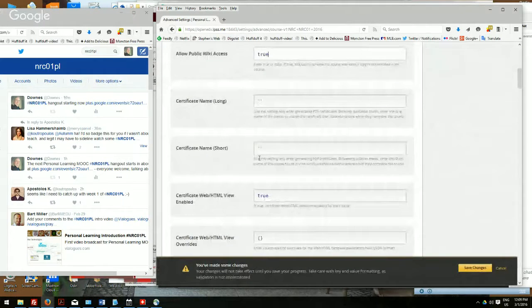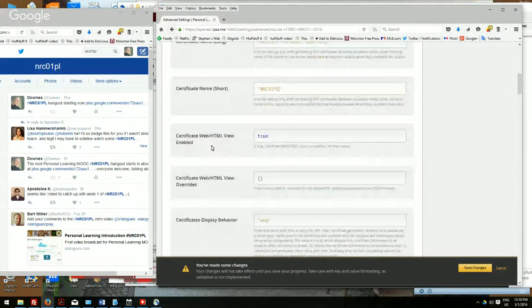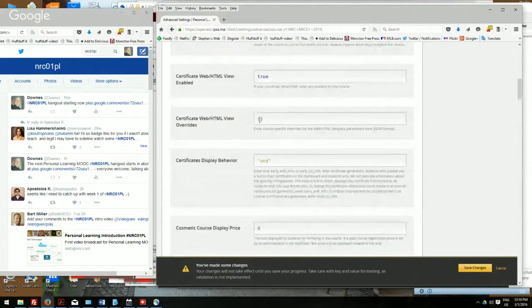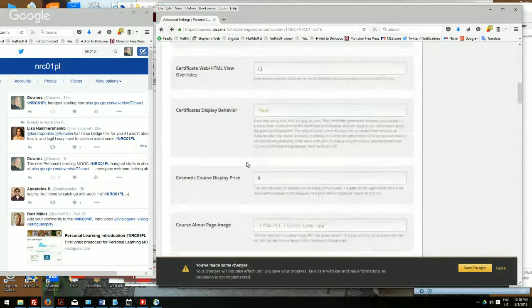Certificate name long, certificate name short. Let's give this a certificate name. So let's call it NRC01PL personal learning, and the certificate name short, we'll just make it the course tag itself. So enable, etc. views certificate. Okay, no overrides because I don't know what they would look like.